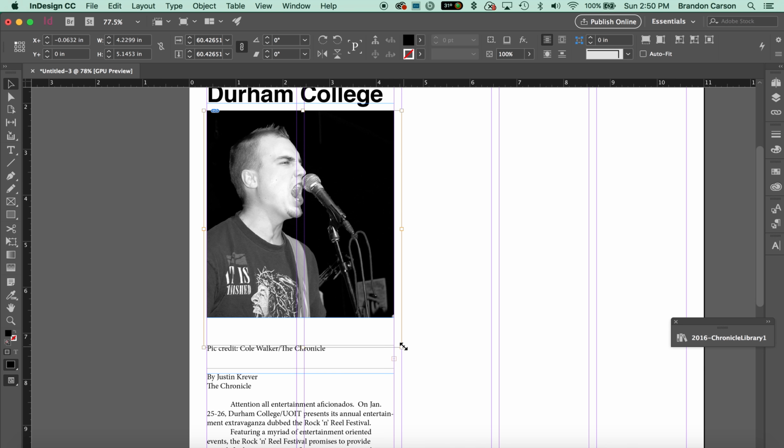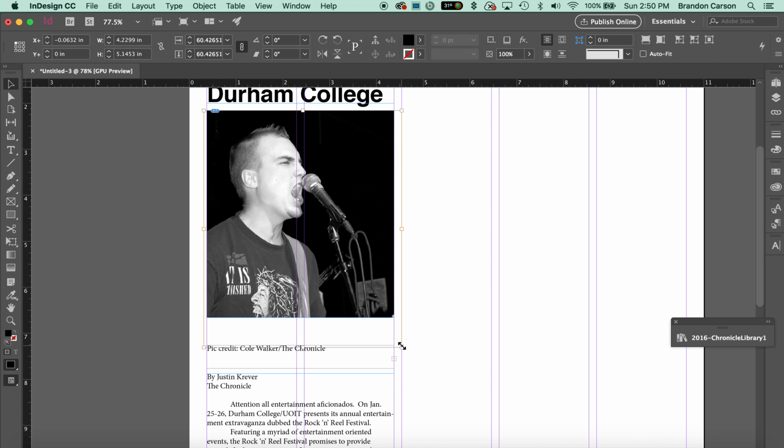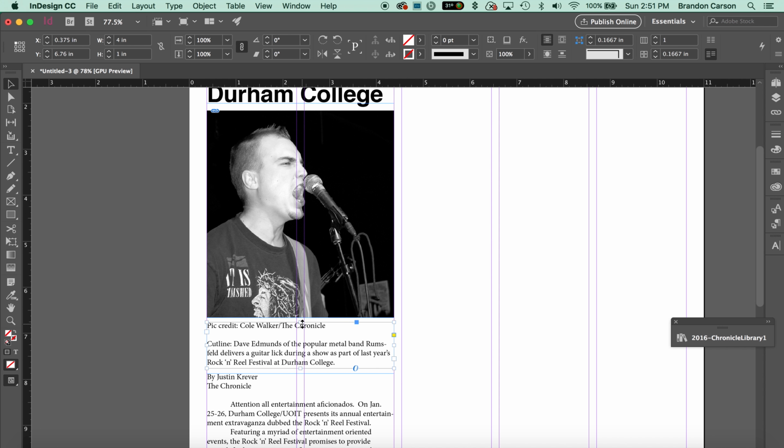I'm going to try and make it match as close as possible to what the image showed. And you'll see I have his finger slightly showing here. I don't want that, so I'm just going to drag it back a little more, and voila, the photo is now in. I'm now going to move our pic cred up. I'm not just moving it up, I'm making the box bigger right now.